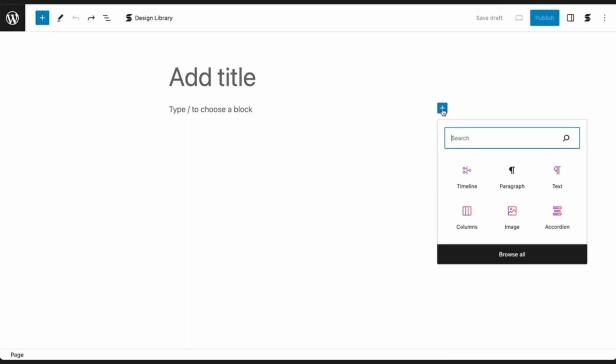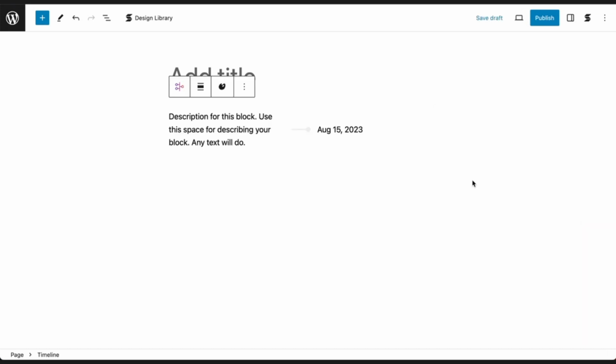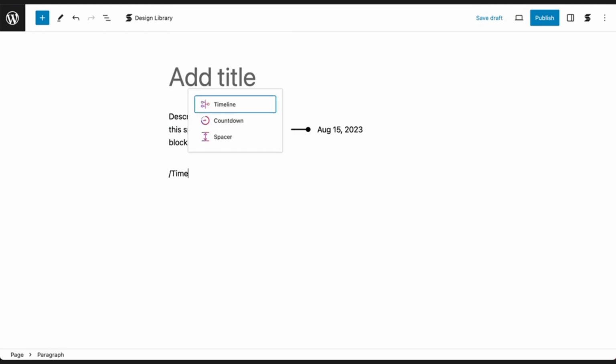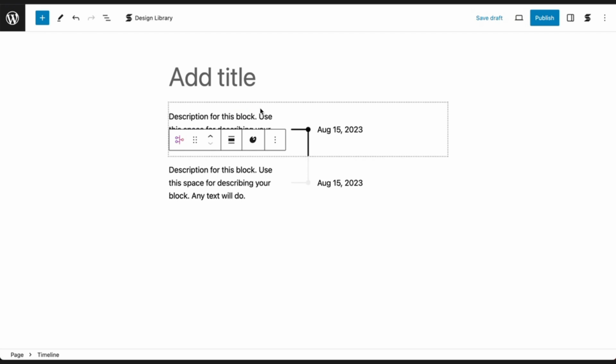Let's begin. First, add a timeline block from the block library. When you add a timeline block, you will see a single timeline entry. By default, you will see a date on the right and a text block in an inner column on the left. To start building your timeline, add another timeline block or duplicate the first one. You will see a vertical line that connects both blocks.